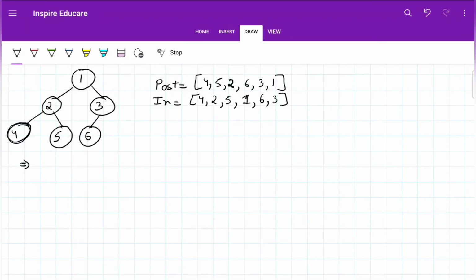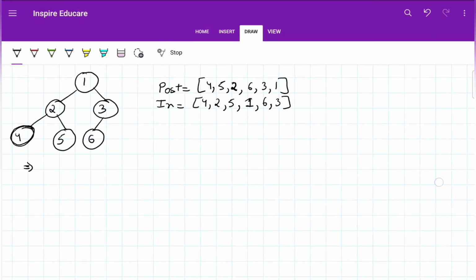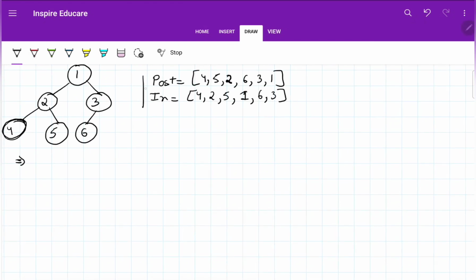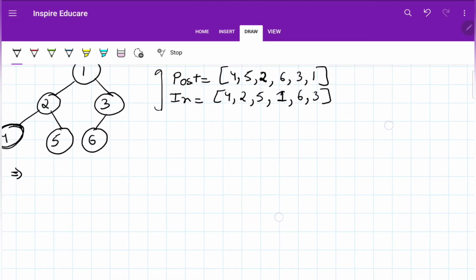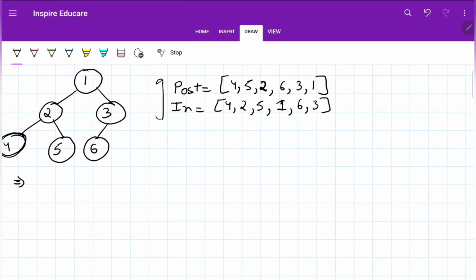Let's talk about the logic for this question. I have drawn the example, the tree that we used before. We'll be given these as the input, post and inorder. So let's make some observations. We have this post order. In post order, I said that we go from left to right to root.